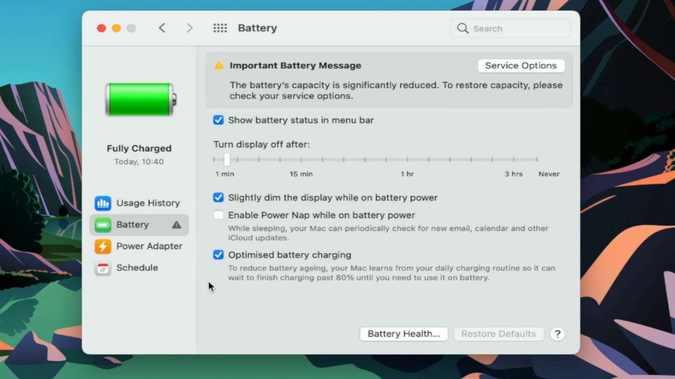One cool feature based on these graphs is the optimized battery charging. The computer will be learning your charging routine, and if you unplug the computer every morning at 8 o'clock before you go to work, it will remember it and charge it fully before the time. But it will keep it only at 80% over the night, so it will really help extend the overall life and health of your battery over time. Here you can also select if you want to show the battery status in the menu bar or not.